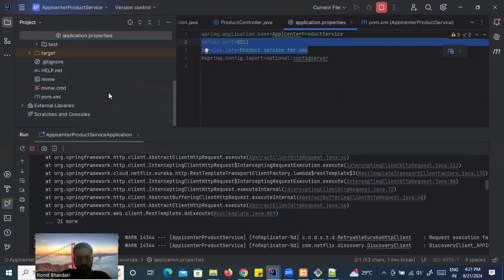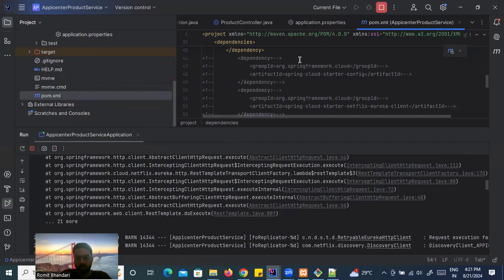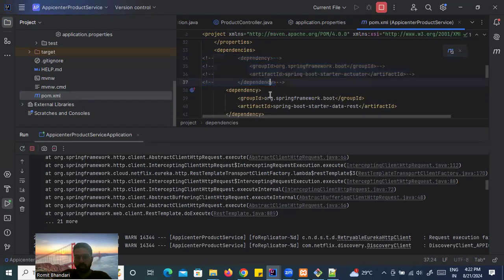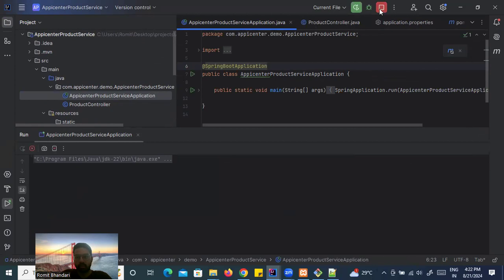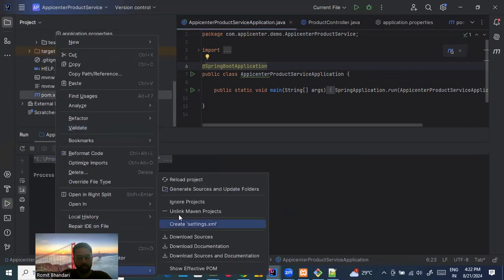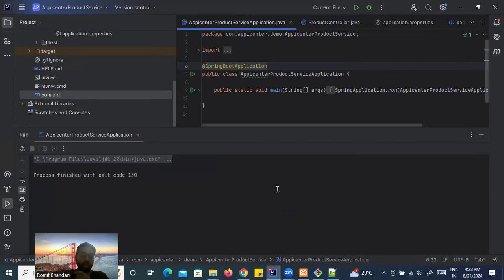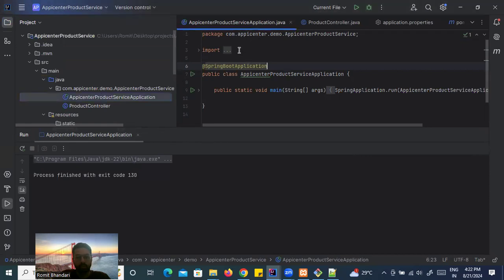So let me show you the same thing in product service also. The error is coming because of the actuator dependency. Let me remove that dependency, stop this service and I'll copy the name. Let me reload all the dependencies again. Whenever you make any change in the pom.xml, remember to do this step, okay? To reload the Maven project. Hopefully it is done now. Now I can go to the main file, run the application or service, and we see the service up and running without any error now.